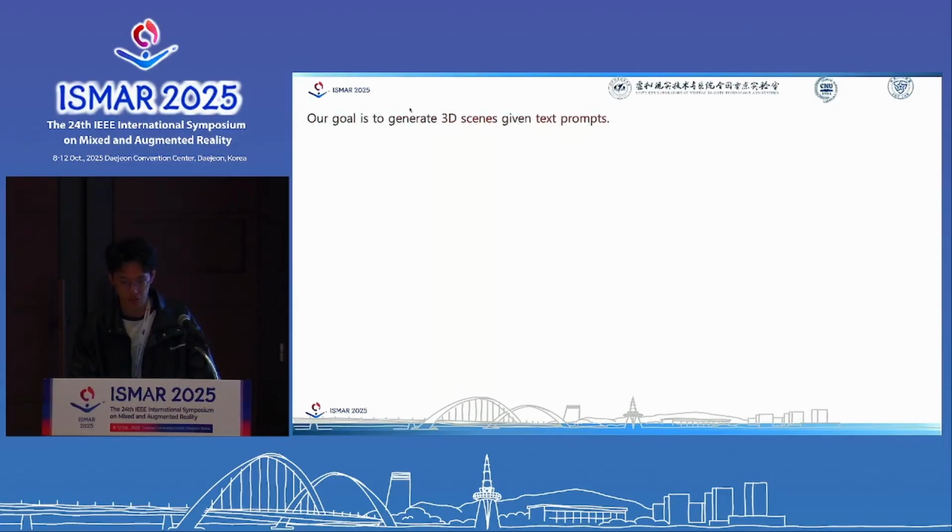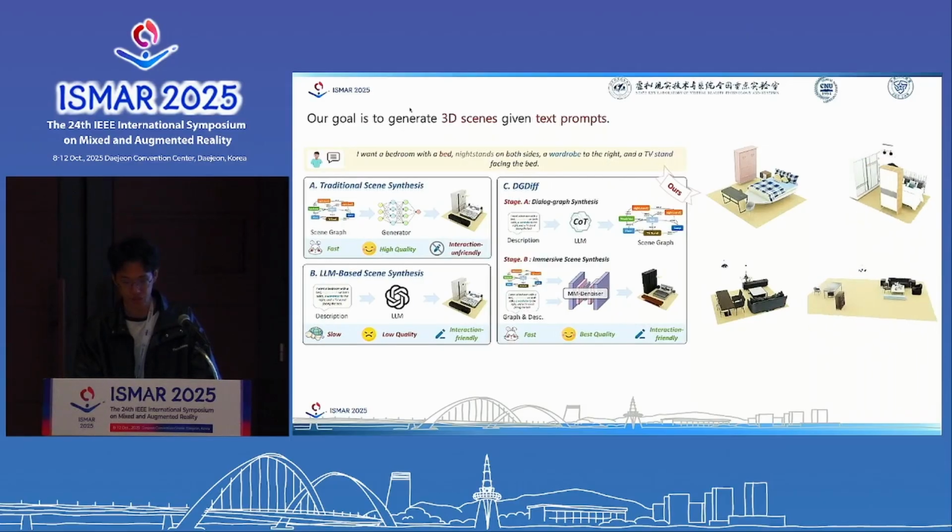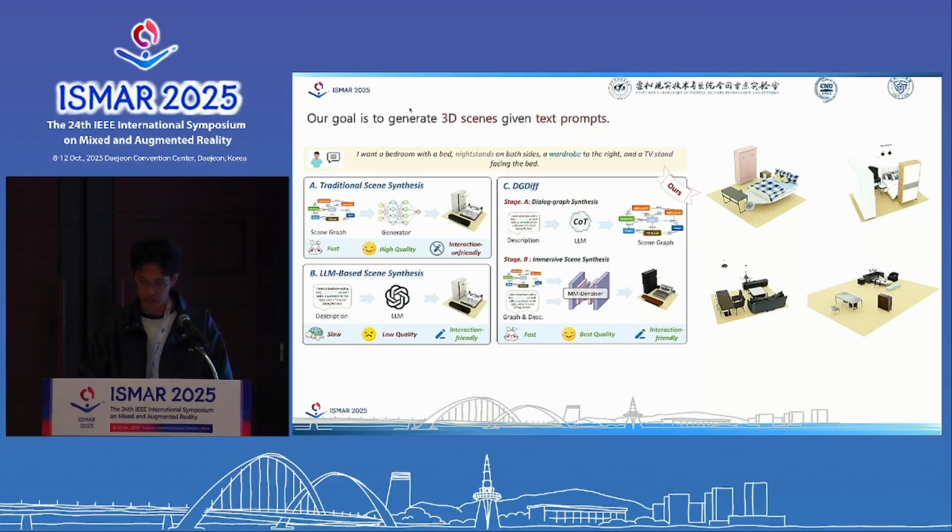Now, let's dive into the motivation behind our work. Our goal is to generate 3D scenes given a text prompt. To contextualize our approach, let's examine the existing paradigms. First, traditional scene synthesis leverages predefined scene graphs and dedicated generators. While this route is fast and can yield high quality synthesis, it is not interaction friendly. Users cannot easily customize scenes via flexible natural language input.